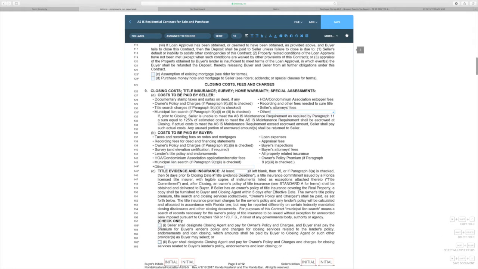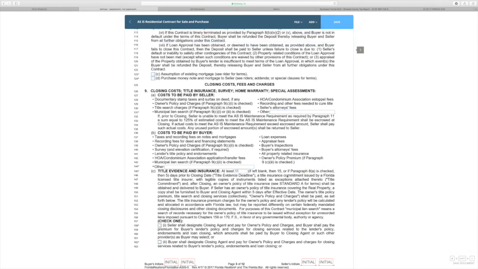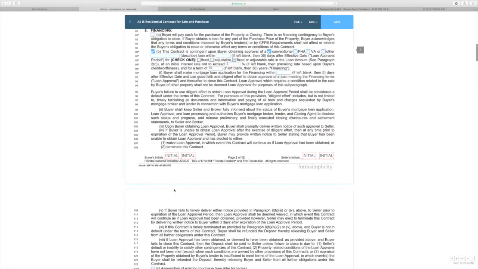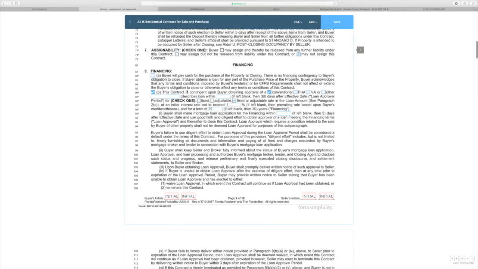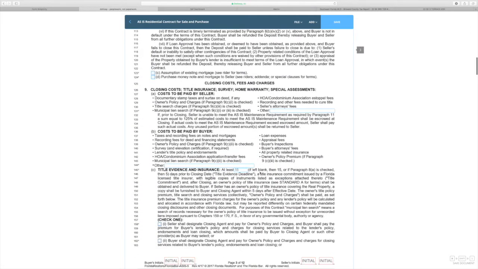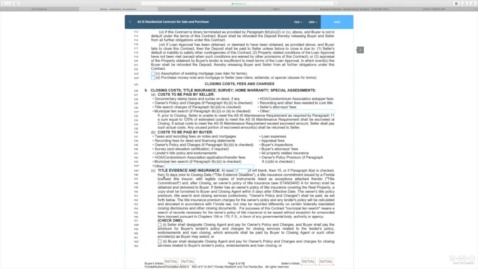Title evidence and insurance. So at least, if left blank, then 15. So 15 days, this is good. We can emphasize it with 15 here. Is checked. Let's check. Then 5. Paragraph 8a: if we have 8a checked over here, that buyer will pay cash, that means 5 by default. In our case, we have 15.